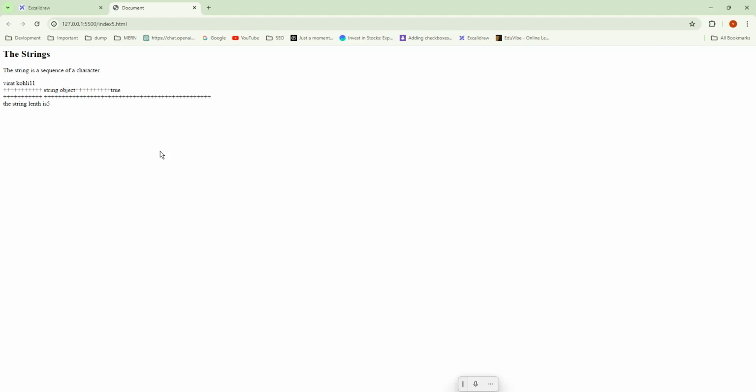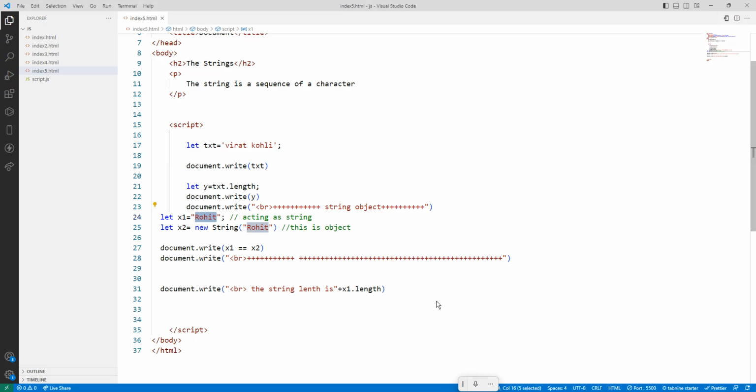Okay. The next is what? The caret symbol. Okay, so caret symbol, what it will return is the character at a specified position. What does it mean? So we are going to take one string here. Let's say I will take one more string here.